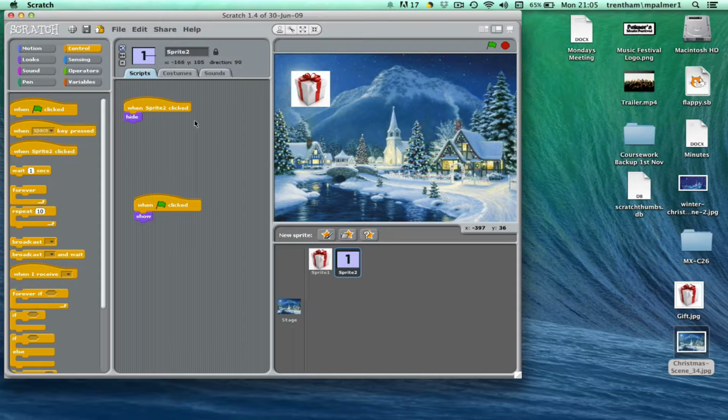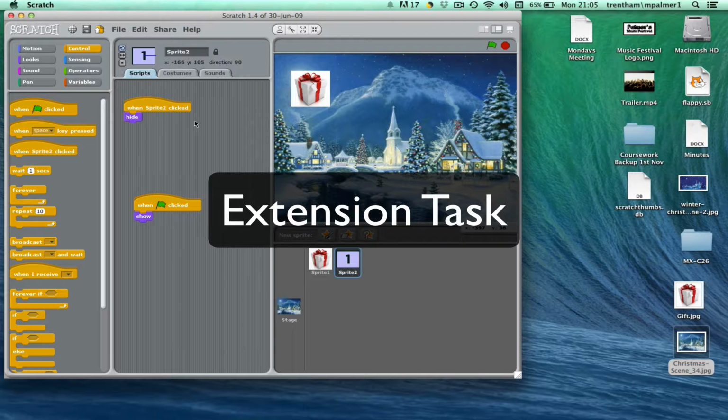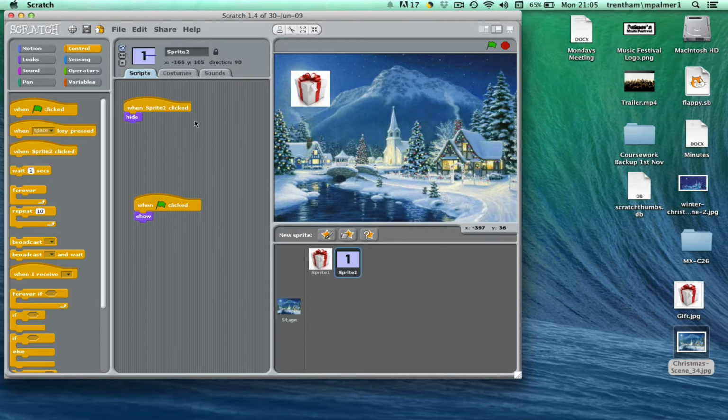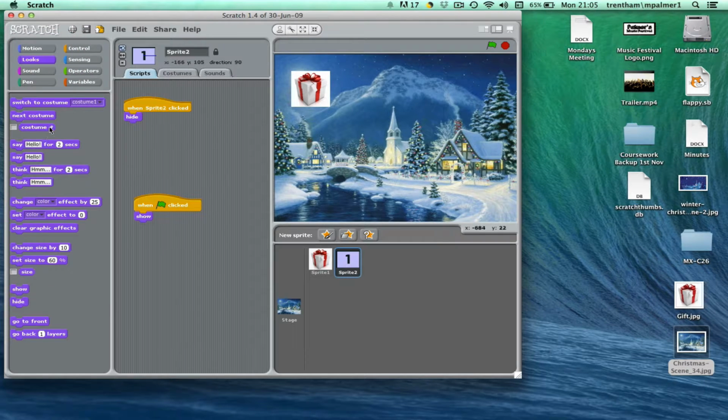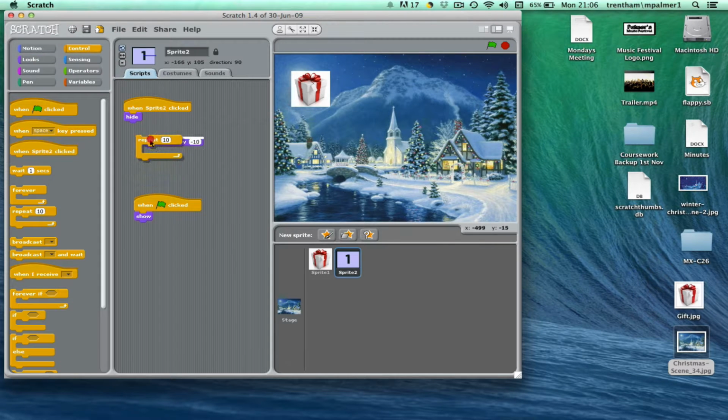Okay, so once we've got that done, you might want to experiment a little bit with some of the other blocks. As an extension task, I'm going to ask you to maybe try and make the animation a little bit more interesting. I'm going to start off by looking at the Looks section. Not all of these are going to be relevant, but one of the options is change size by. If I make that a negative number, it's going to make sprite 2 smaller. I could also mix that up with a repeat loop and say repeat 10 times, change size by -10, and then hide. So what happens then is when you click on it, it's going to reduce the box.